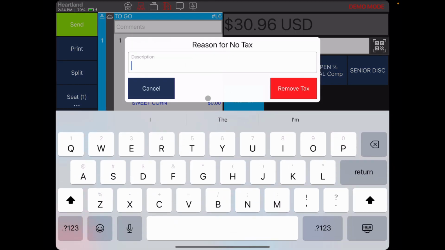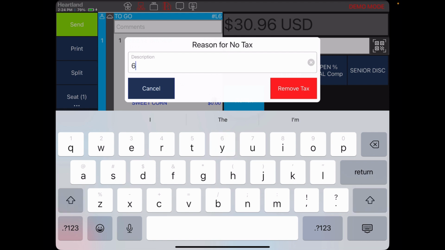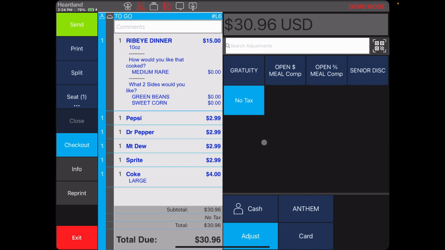Select that. It asks for a reason or a description. Now, you can put whatever you want, whatever your establishment requires. I always recommend doing the tax ID number. I'm just putting something random in here. Please don't assume this is a real tax ID. And then you hit the remove tax button.